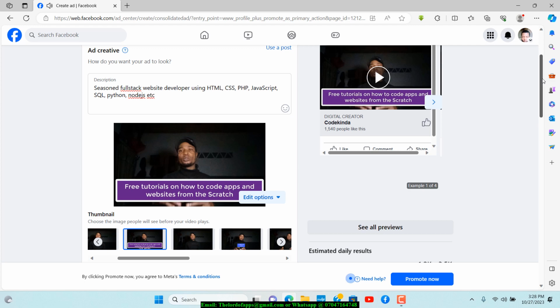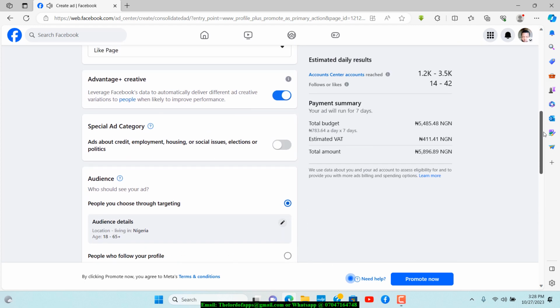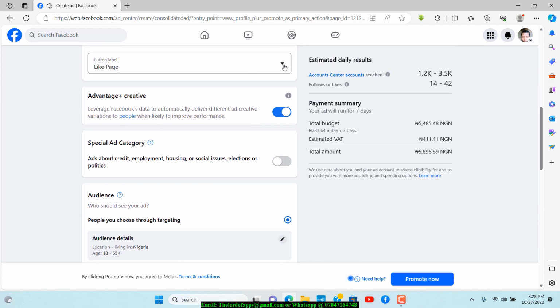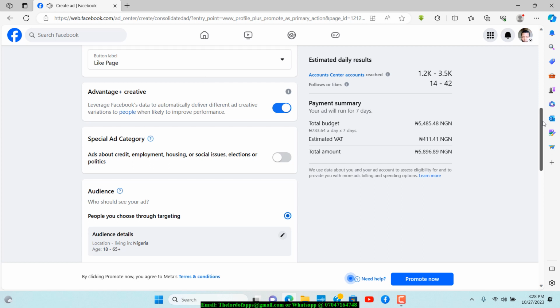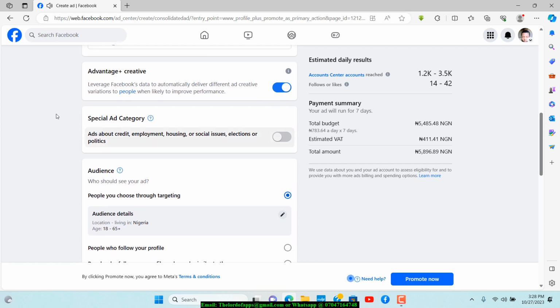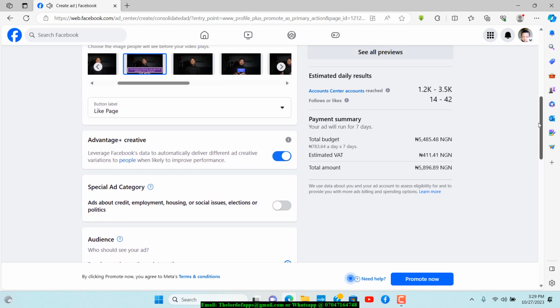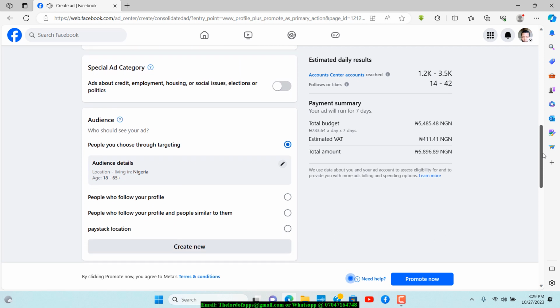The next thing is that once we scroll down right now, we're going to leave this particular one. If you click on this that says like page, that's the label. It's on right now, so that's what we want, so that people can like, comment and share. Under this place, you want to make sure that this is turned on, so that Facebook can automatically deliver different ad versions. In case of people that are using a phone, Facebook will automatically convert it to what is presentable on their phone and things of that nature.